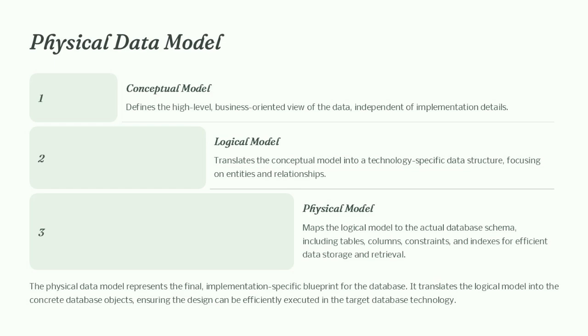The physical model focuses on the details required for efficient data storage and retrieval. It's the most technical and implementation-focused of the three data modeling stages. Understanding the physical model is crucial for database administrators and developers who need to work with the actual database.